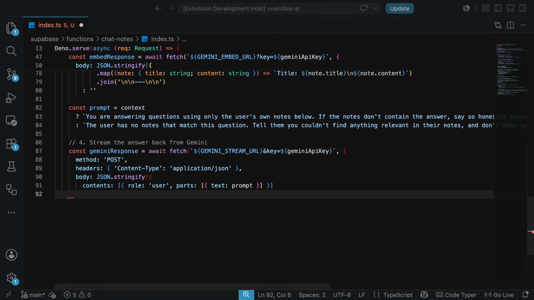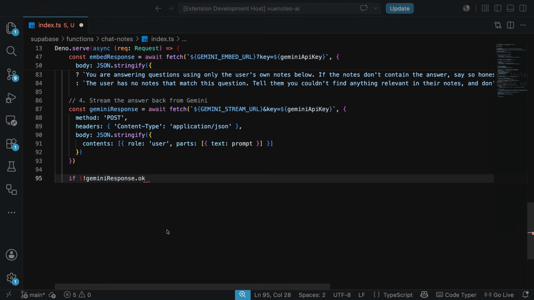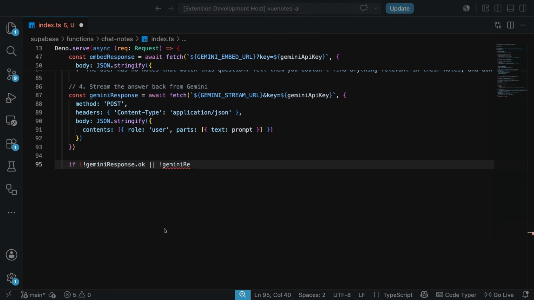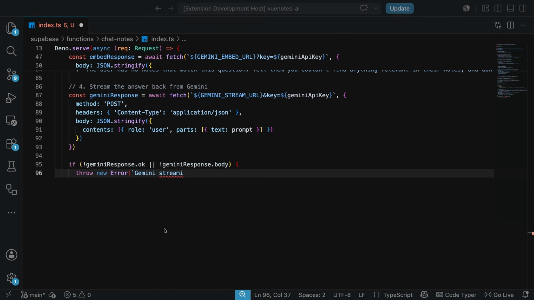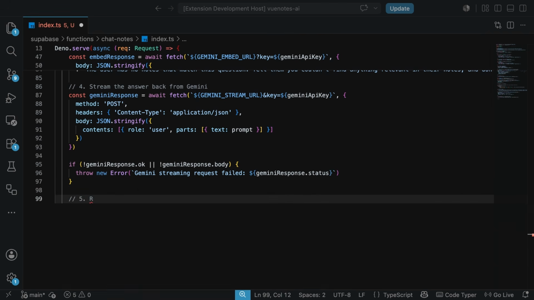Now we do some validation. If for some reason Gemini response is not okay, or we do not have a body returned, then we can go on to throw a new error back to the client that Gemini streaming request failed, and we can have the Gemini response.status.